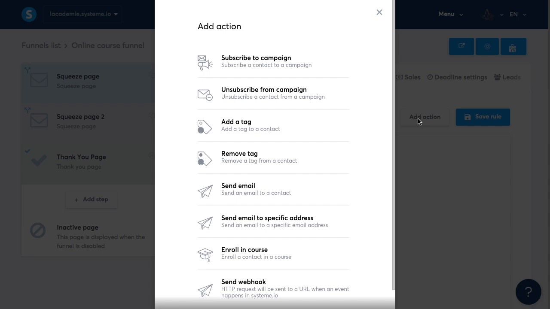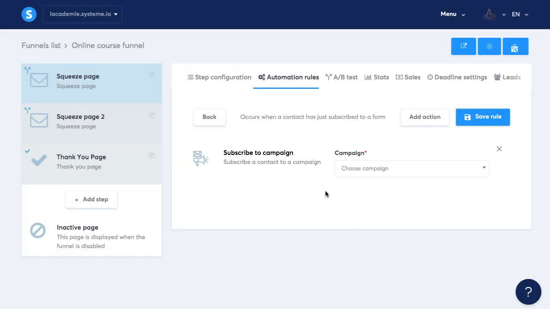You will see a list of actions pop up, and you will choose whatever is more convenient for your intended goal. For example, you can subscribe a contact to a campaign, unsubscribe them from a campaign, add a tag, remove a tag, send an email, even send an email to a specific address, enroll the subscriber to a course, and send a webhook. Just select the one you want, click Save, and your automation will be created.